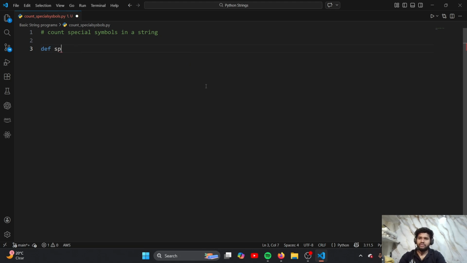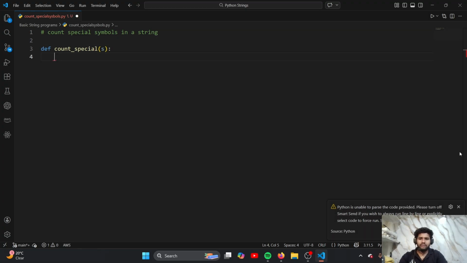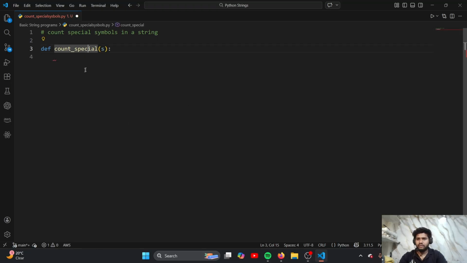Then def function, def count special. You can write anything that you want, colon, then enter. After that, count equal to 0 and use a for loop: for ch in s colon. If ch dot isalpha, first we check isalpha.